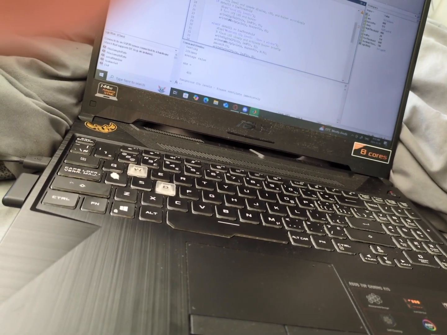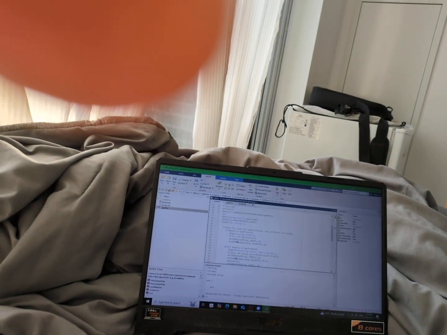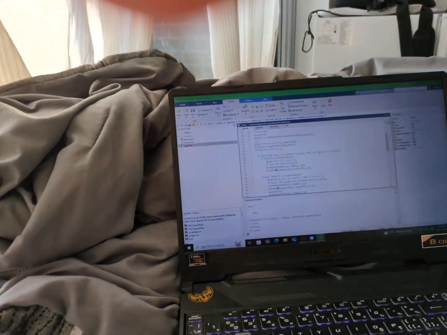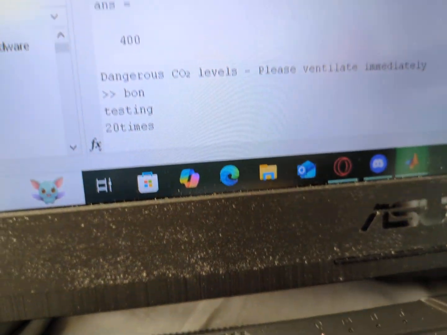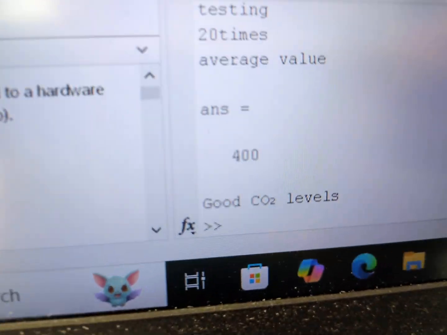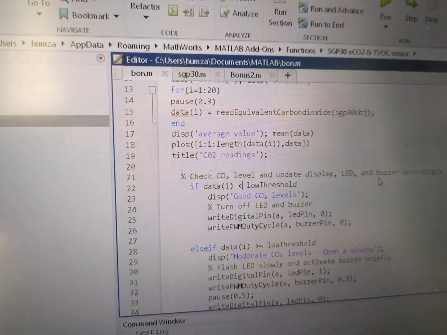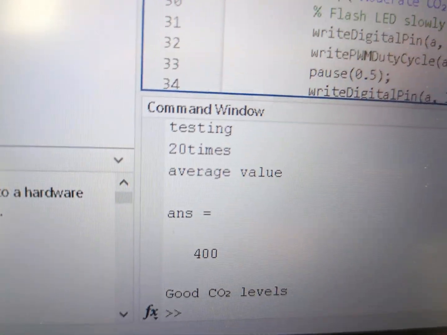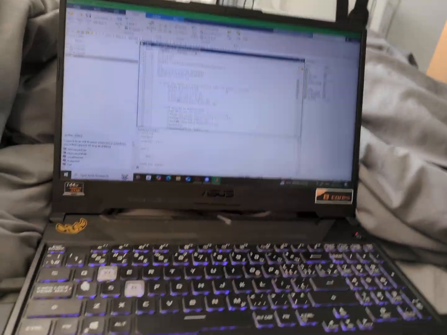If we change a little bit of the variables just to show you, we can see it'll test 20 times the CO2 level. And on that basis, it'll say, okay, the CO2 level is 400, for example, because it takes the mean, the average. So this means CO2 levels good. All right, now we can go for a moderate one.